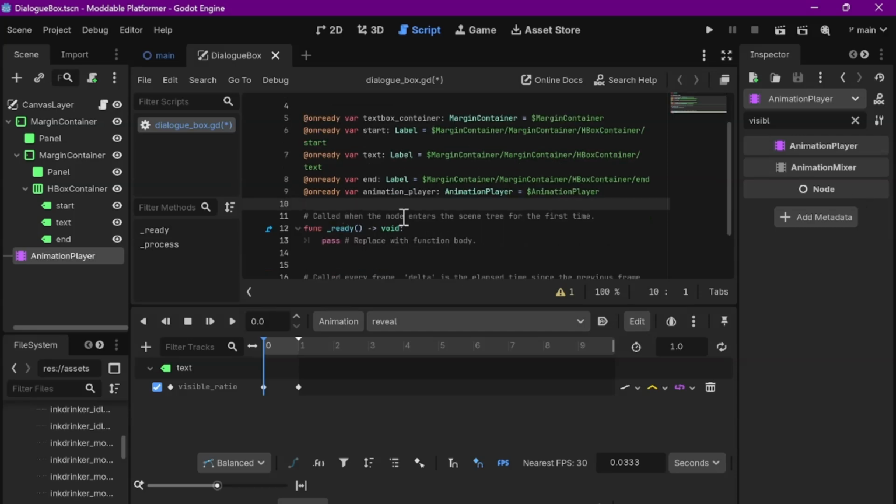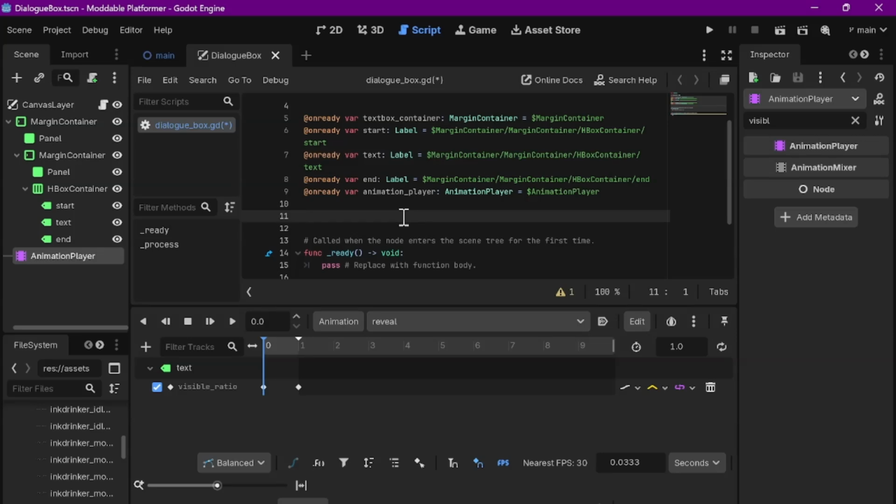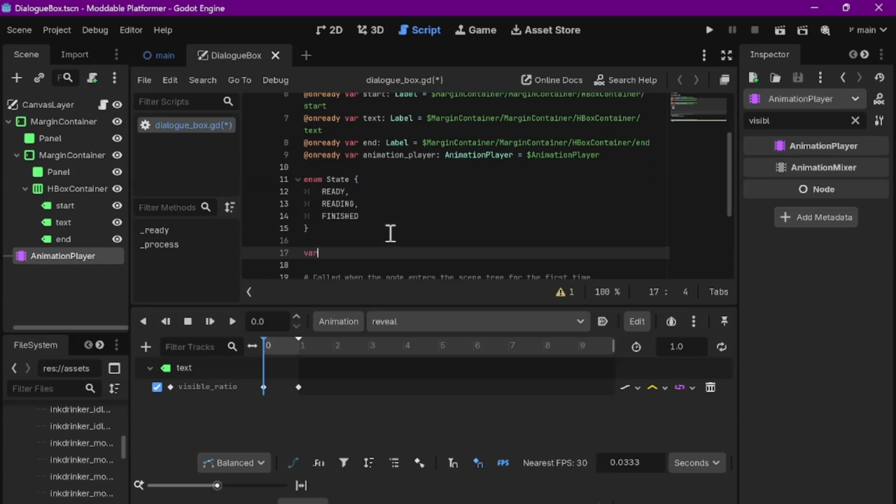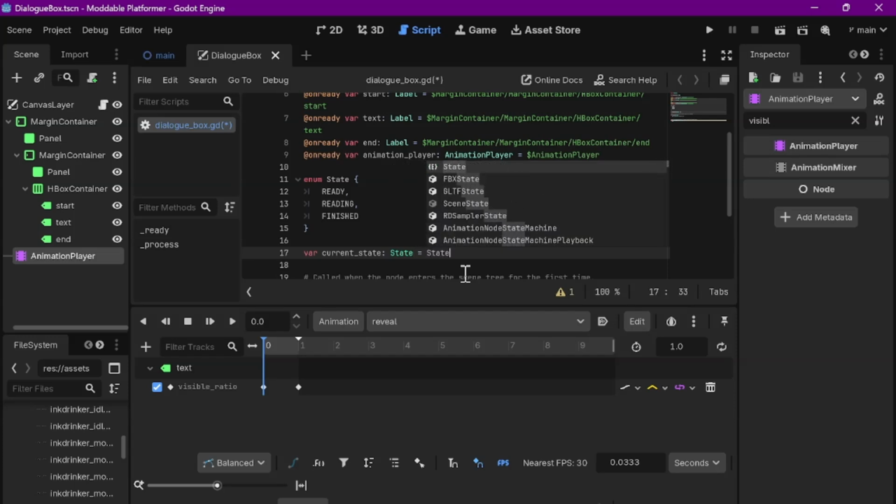All right, the next setup we need for our dialog box script is an enumerator for the state of where reading our text is. Are we ready to read? Are we reading? Are we finished reading? We're going to name three states like so: ready, reading, and finished. Beautiful. We need a few more variables. We need one that will hold our current state within our enumerator. It is of type State, and we want it to originally be in the ready state by default.